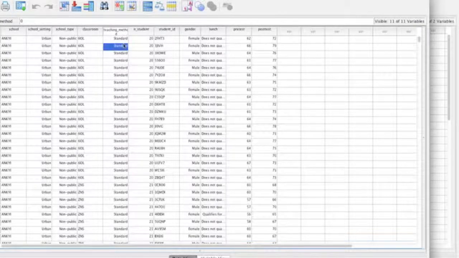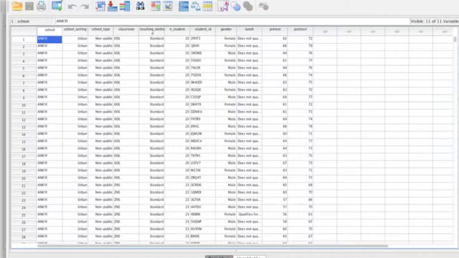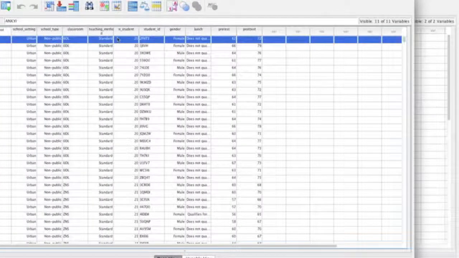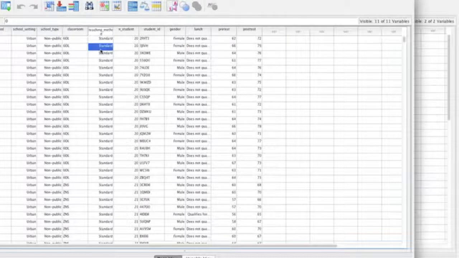Okay, so this student number one, see if I can get it highlighted. Student number one took the standard method of teaching. Before she took the course, she got a score of 62. After she took the course, she got a post-test score of 74. Okay, it sounds pretty interesting, right? Okay, so now let's see what else we got here.